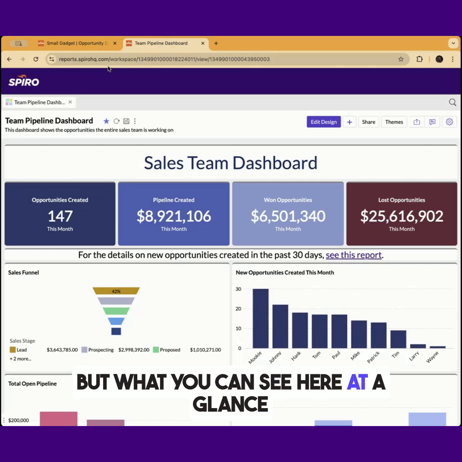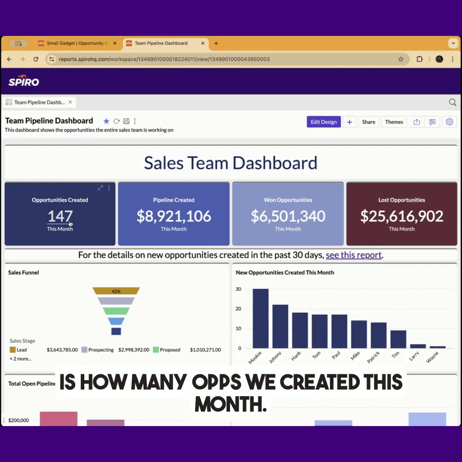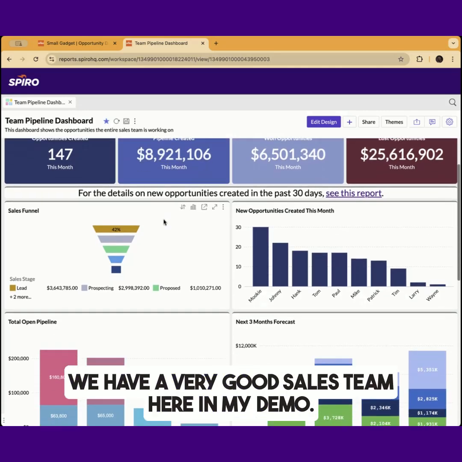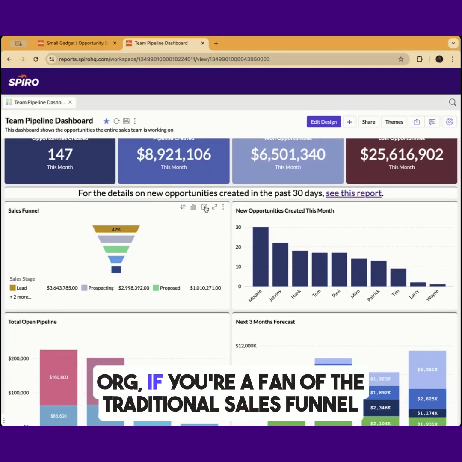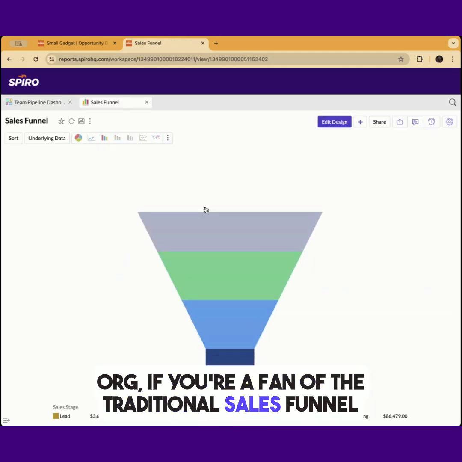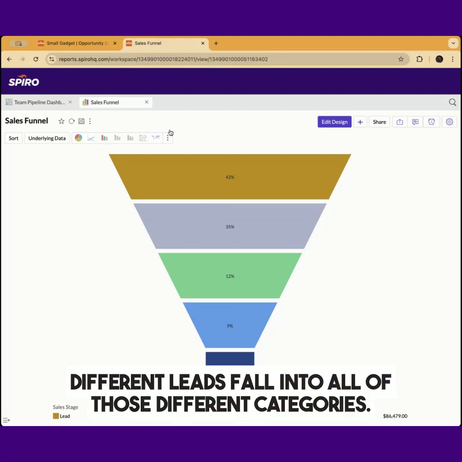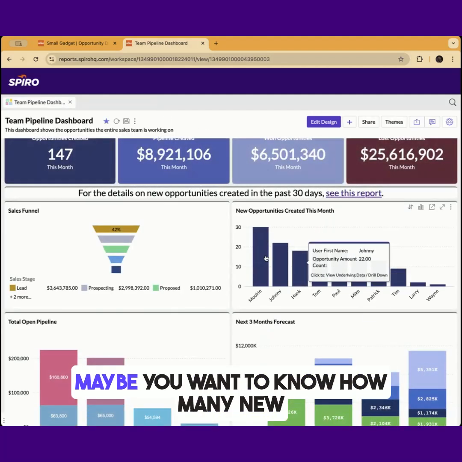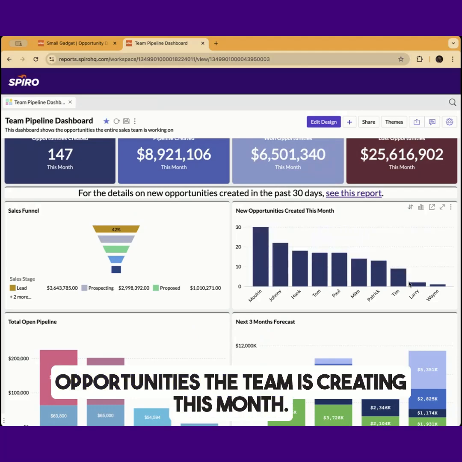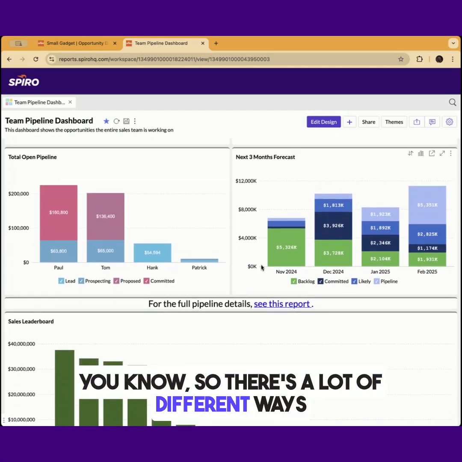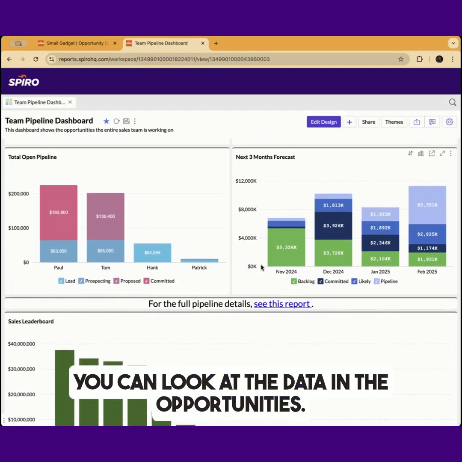But what you can see here at a glance is how many ops we created this month. What is the size of that pipeline? We have a very good sales team here in my demo org. If you're a fan of the traditional sales funnel diagram, you can see how many of your different leads fall into all of those different categories. Maybe you want to know how many new opportunities the team is creating this month.